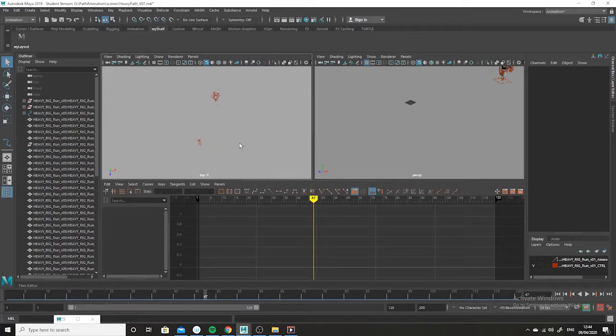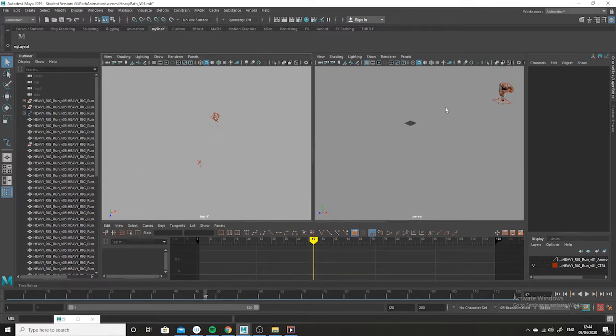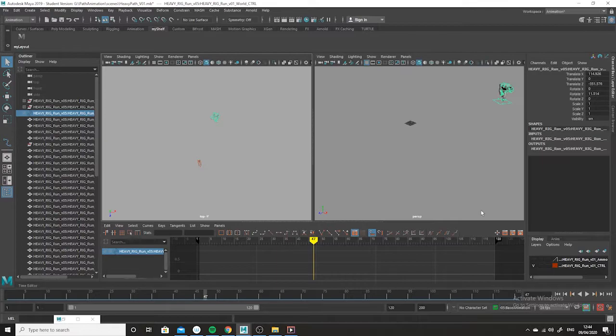Now when you draw a path, when you're going to animate, so I've got the top view here of my guy. I make sure that there's no animation, that he's just running on the spot. That's the first thing. You don't want any animation on the actual bottom control.